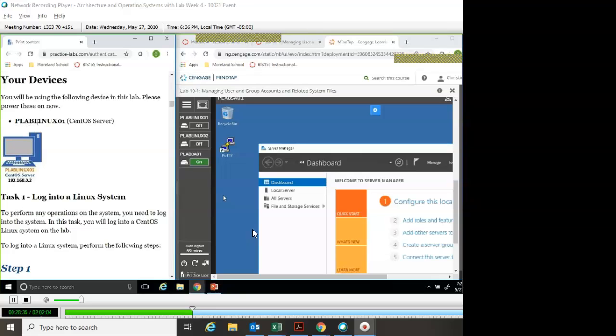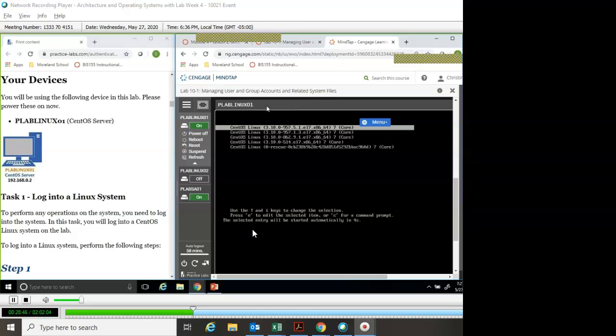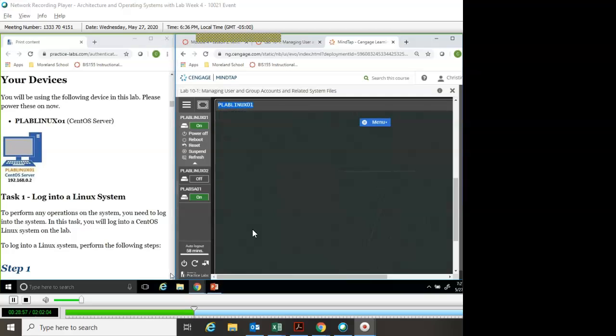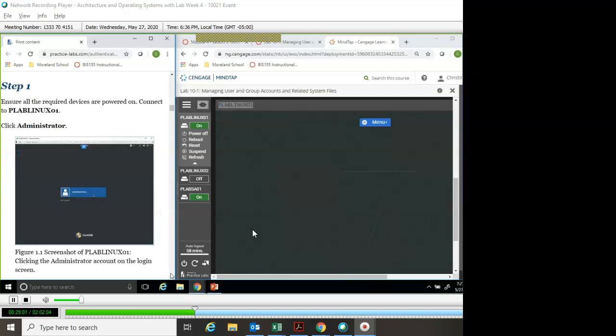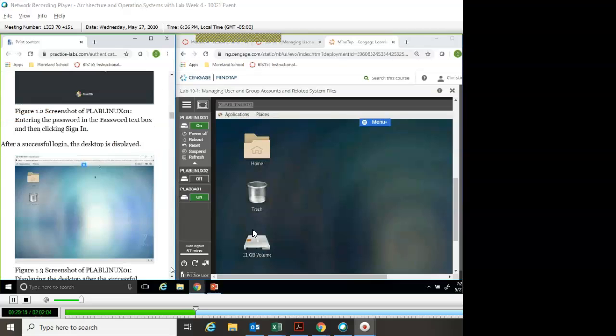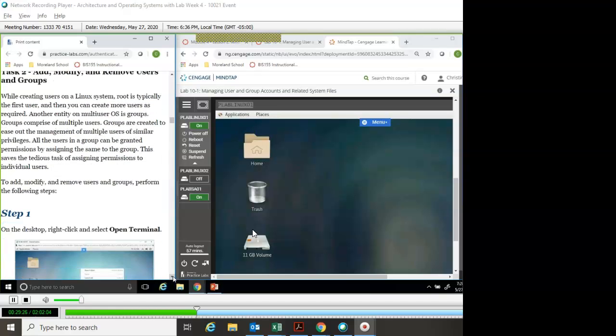In this lab, we want to use PLAB Linux 01. So I'm going to go power it on. Click here on the name and scroll up just a hair and make sure that's the computer that I'm on. Now I'll wait for it to boot up. And for some reason, this one never asked me to log on, which is okay. I just skipped step 1 and step 2 and on to task 2.